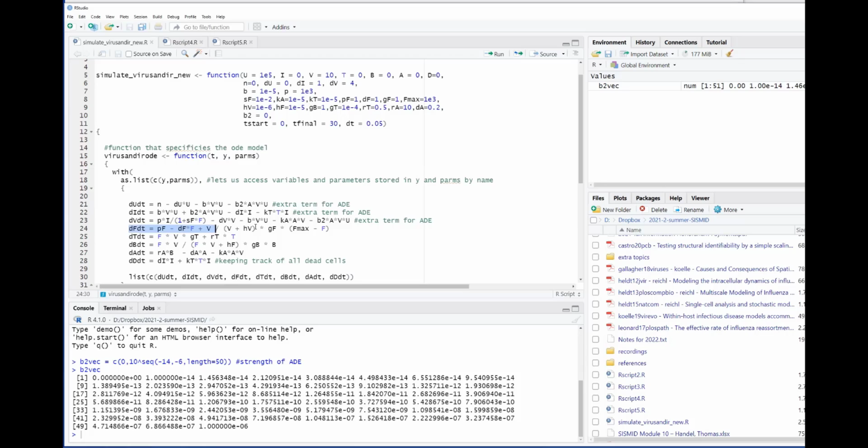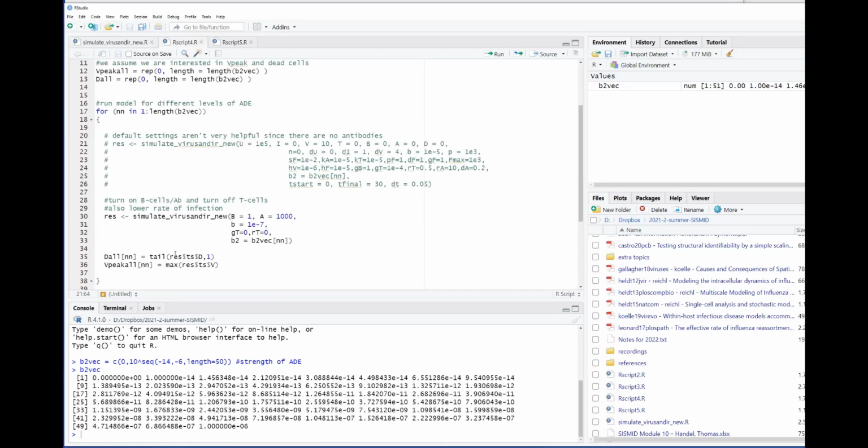Now I can't do that here with the innate response, because in this model, the innate response actually induces the B cells, and the B cells produce the antibodies. So if I turned off the innate, I would also turn off the B cells and the antibodies in this model here. So I can't do that. I would have to change the model to take out the F term here and rewrite the model if I wanted to do that. So the innate response stays in this model here.